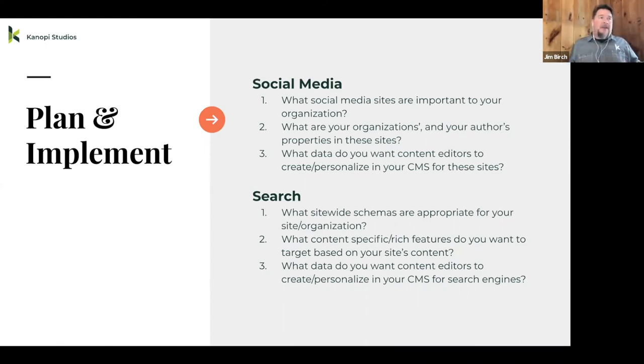So, something like events, there's a lot of fields in there where you just pull it from the event information. You don't want to personalize it. It's just start time is start time, end time is end time. You don't need a different field for that, but the description, you might want to have a smaller description on social media or search, to be able to grab users to come to your site.